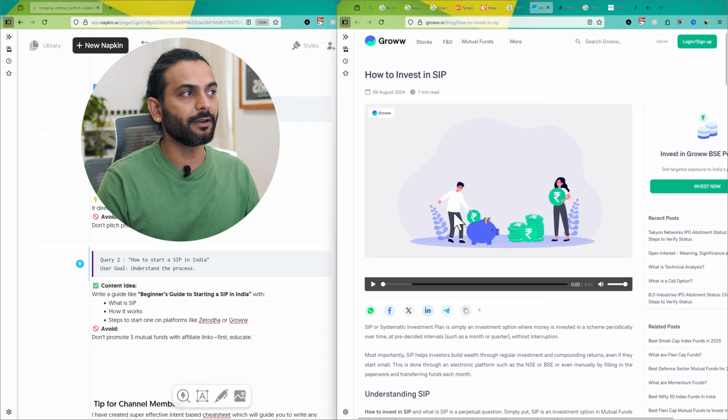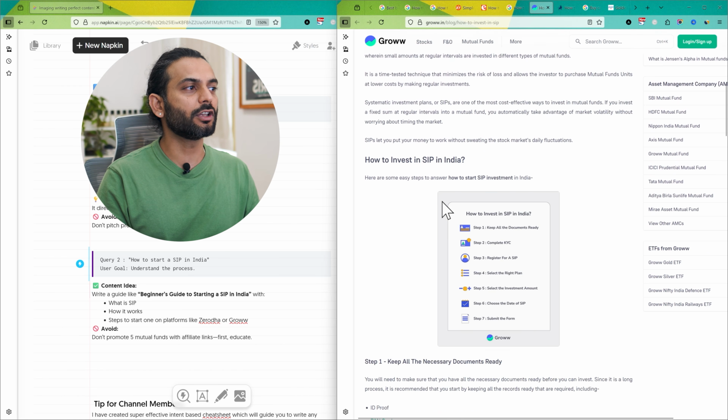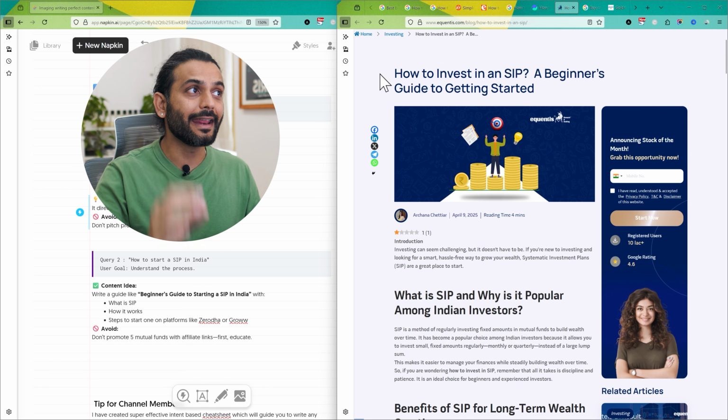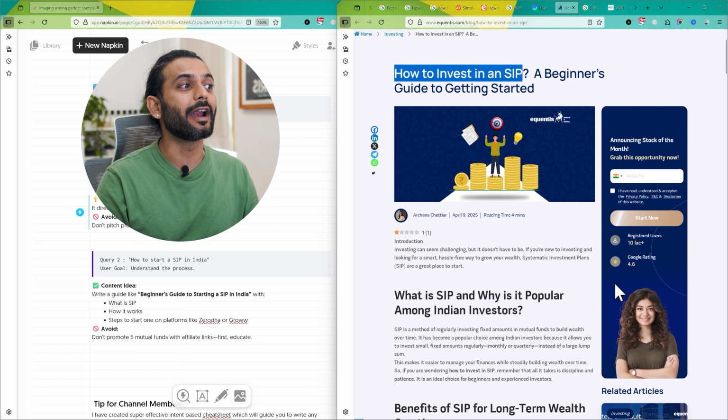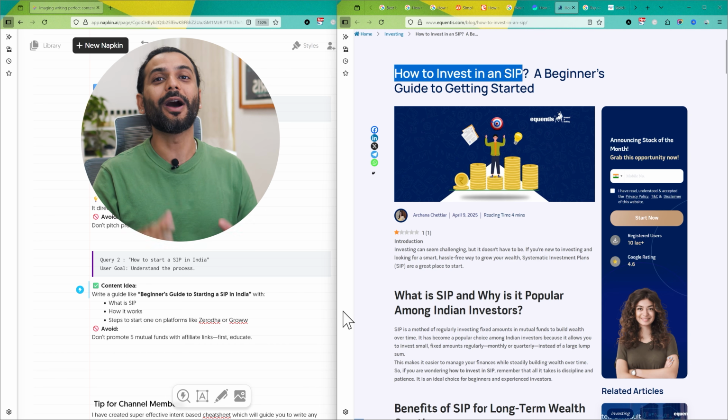And if you look at this example, which is satisfying the intent, you can see, if I scroll the page, I see all the 7 steps. So if you want to write an article on how to invest in a SIP, don't write about what a SIP is. Write about how to start a SIP.